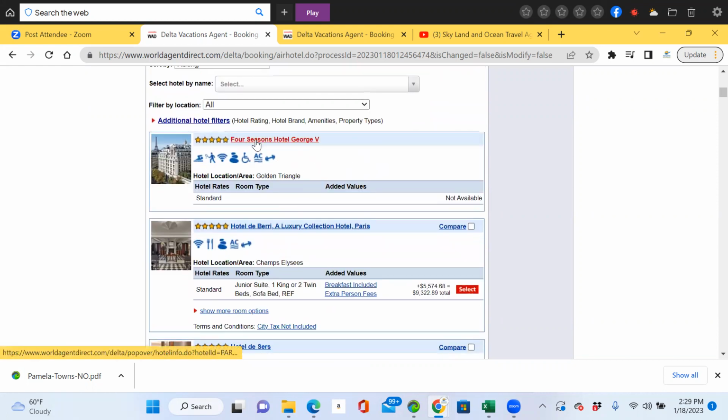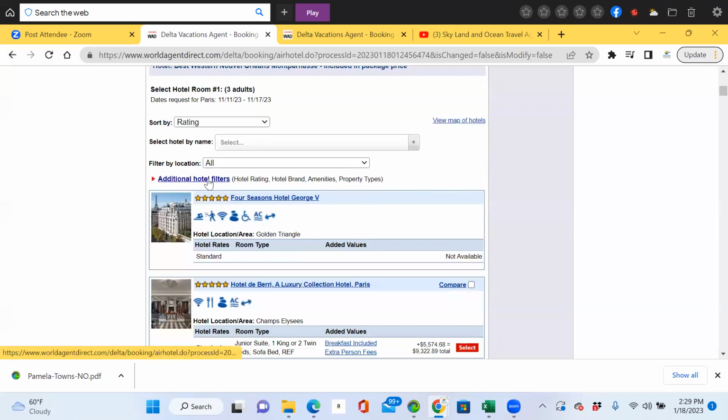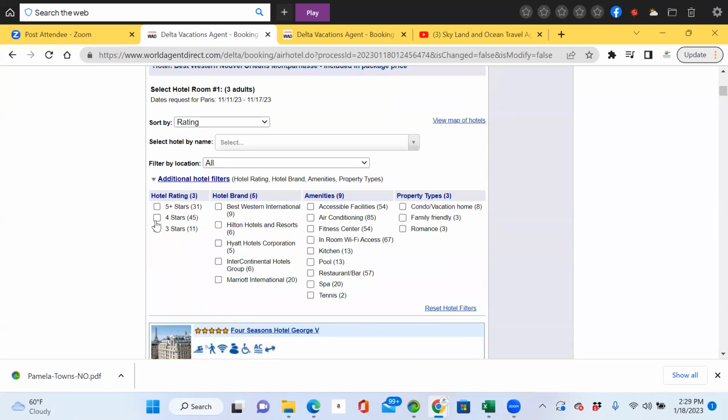So, 5-star Four Seasons hotel. We can just look at the pictures. Oh, this is not available. Let me see if I could filter by what's available. Okay. So I definitely don't want to do 3-star. Anytime you do international, guys, you always want to do 4 or 5-star. 3-star in Europe can be a hostel. Okay. So you really have to be careful.